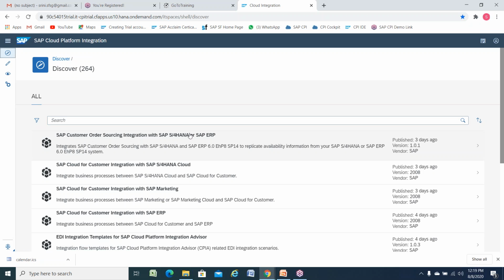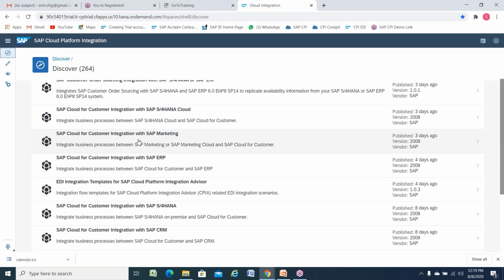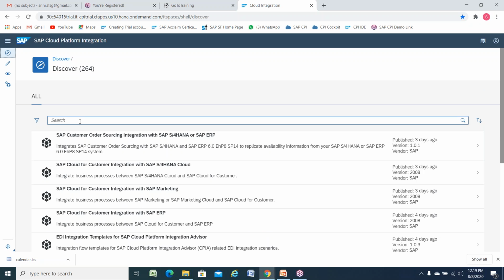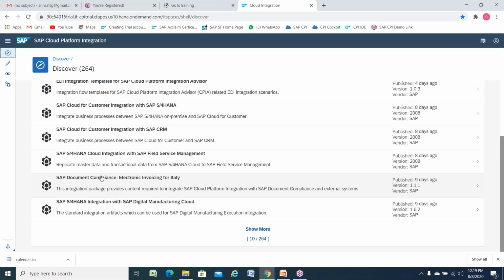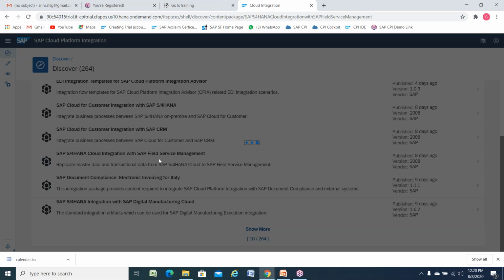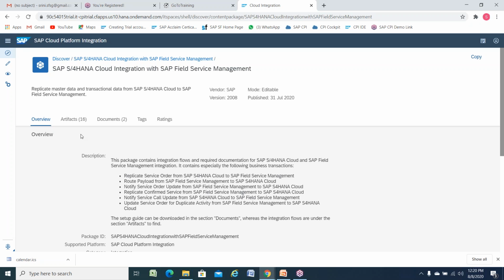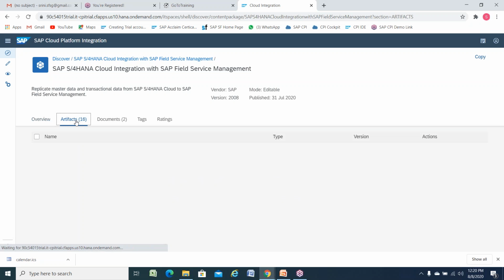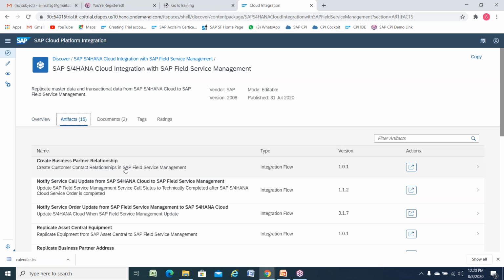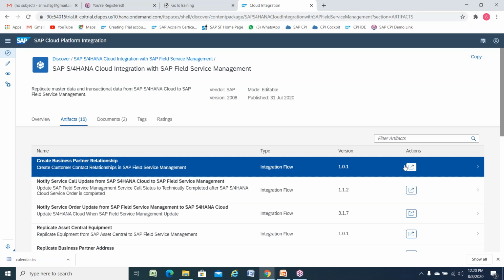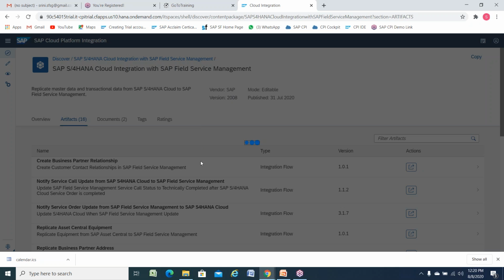Okay, this is the Discover section. It has the existing iFlows. Suppose in this there are nearly 264 existing iFlows. Suppose S4 HANA. So if you want to connect to S4 HANA, artifacts is the place where the actual individual iFlows exist. This is one integration flow. How to create business partner. This is an integration flow. So if you want to see, yeah, click on this.